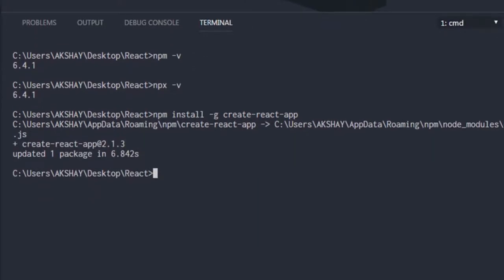Now let's create our first React application. To create your first React application, you just need to use the command npx. I have npm 5.2 or a higher version, so I will just say npx create-react-app, space, and specify the name of your application. So I will just say my-app here. This command will create your first React application.